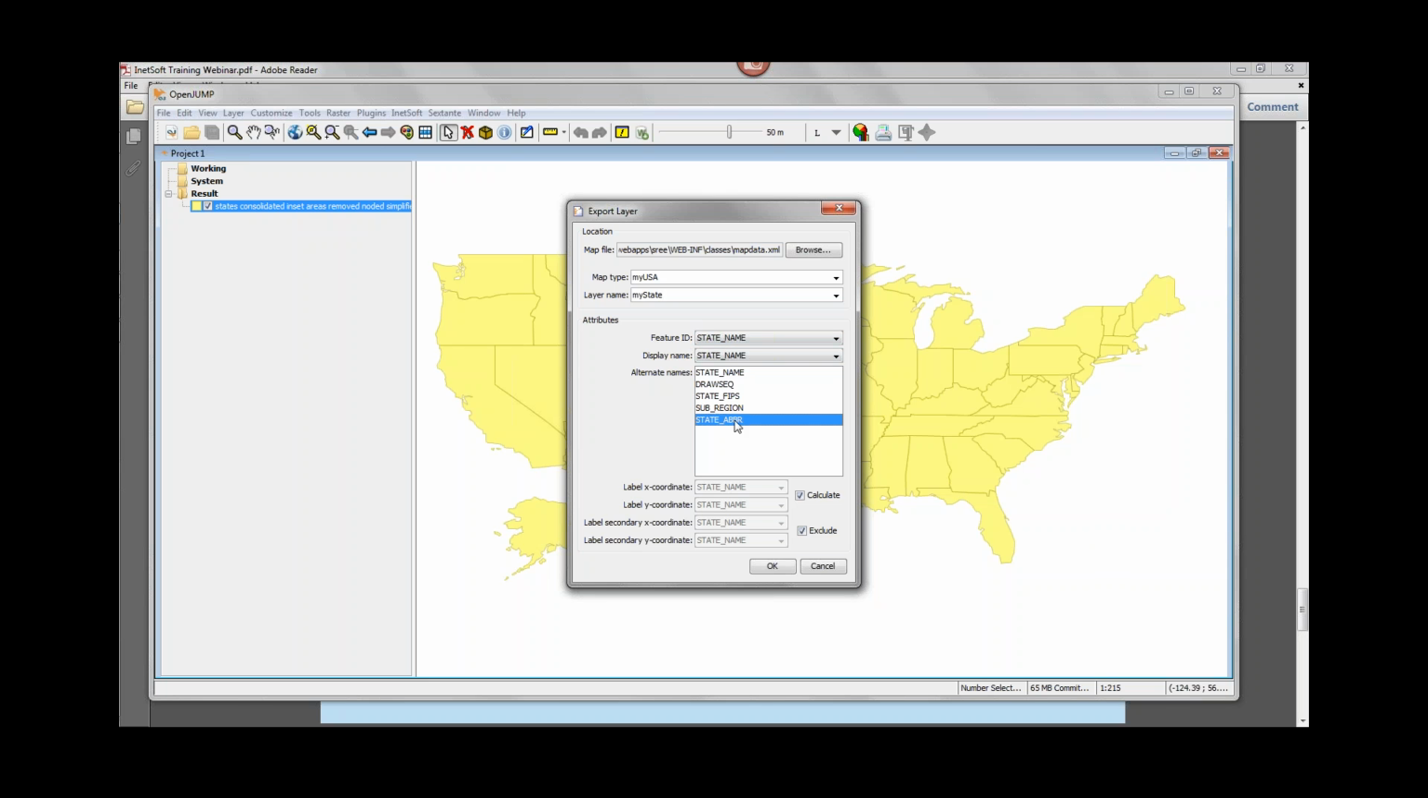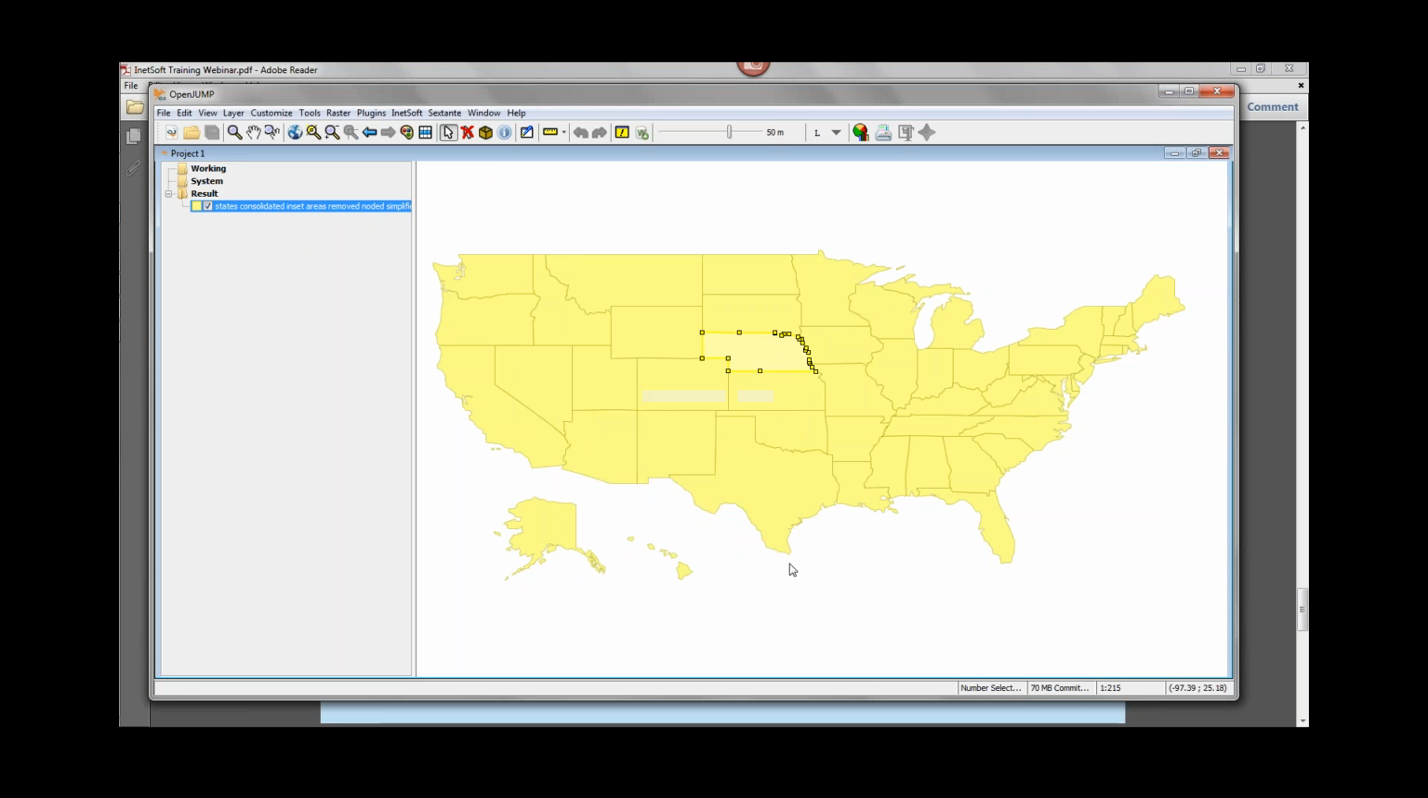We can add an alternate name here. In this case, I'll add state abbreviation as an alternate, and that will help later on when it tries to match up the data with values on the map, it can use either the state name or the state abbreviation. The other options down here relate to label placement, and I'm not going to discuss those now. The documentation does say a little bit about them. And then I'll just press OK, and that map gets exported.